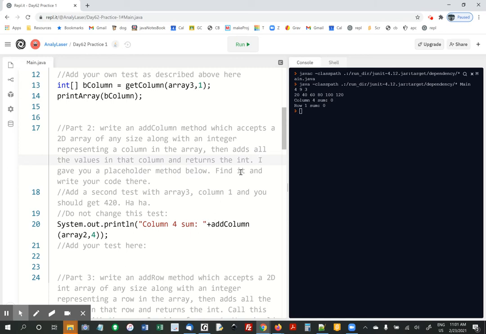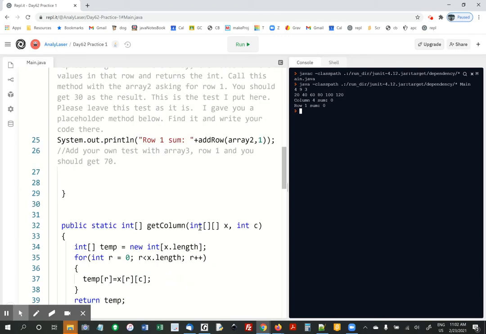Last year I made them do all the tests, but all right. So then here's a test, and we're supposed to get 7, I think it said. Do not change this test. It should print a 7. Right now it prints... This is column 4 sum, and it says 0. So let's go down and take a look.